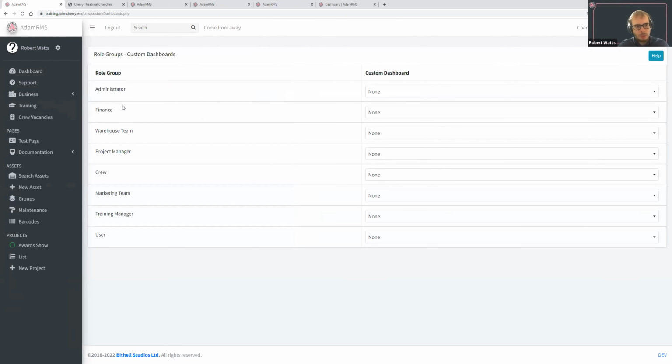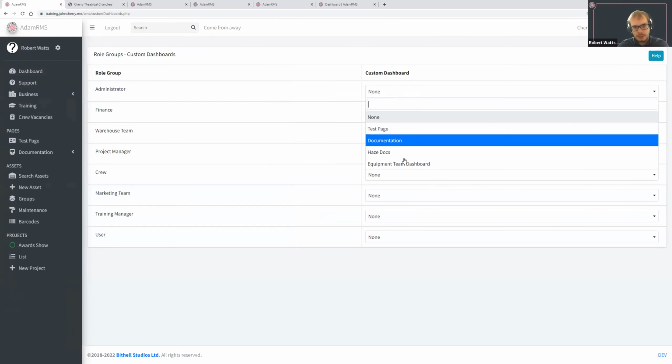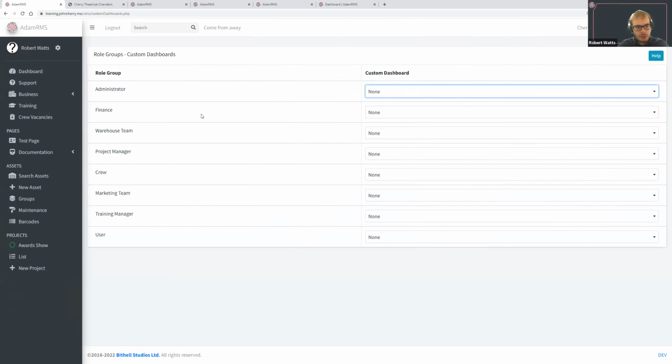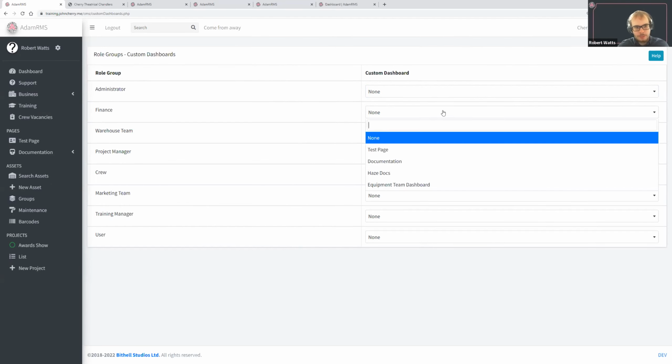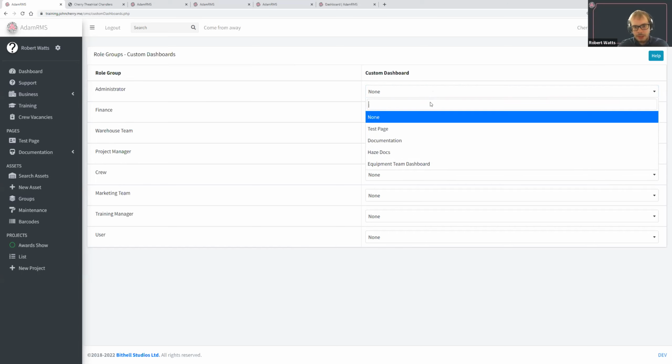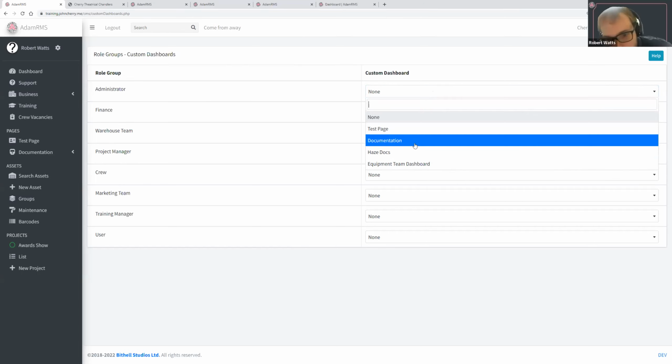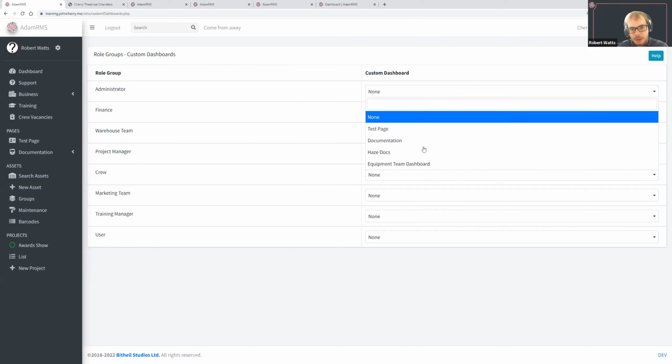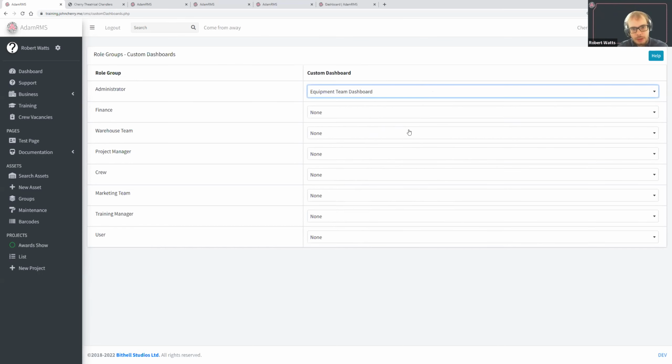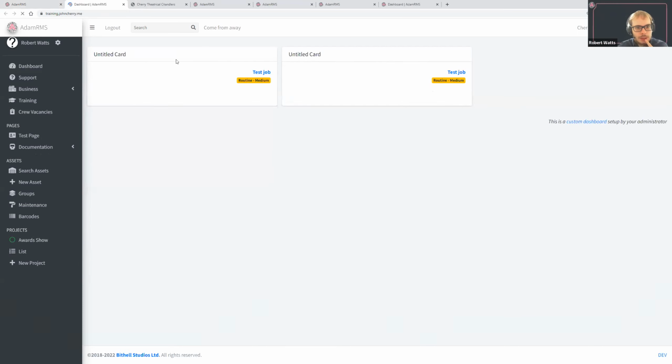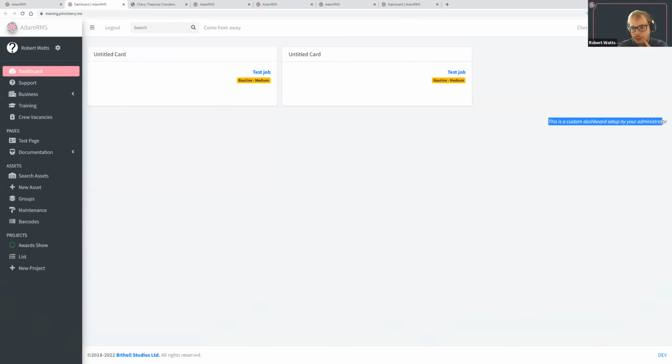And you can see that we can set custom dashboards, so we can set a page for each of the users. Now, I think I'm an administrator, so if I set the administrator's custom dashboard to the equipment team dashboard, in this example, I can now go to dashboard, and you can see that my dashboard has changed, and you've got this message here, and you can see that I've just got a test job that John's just created for me there.